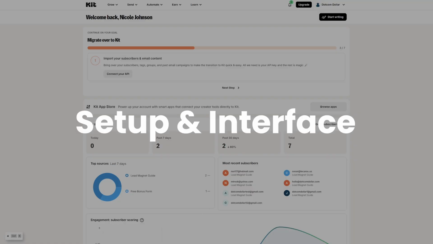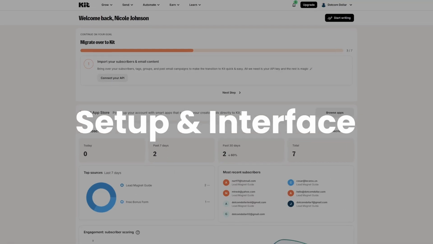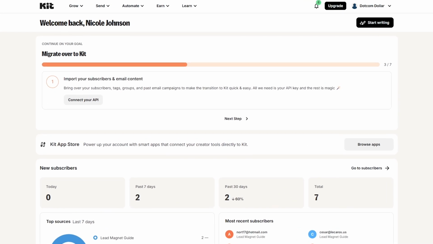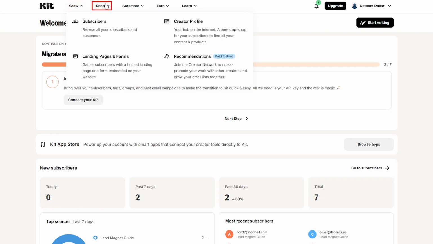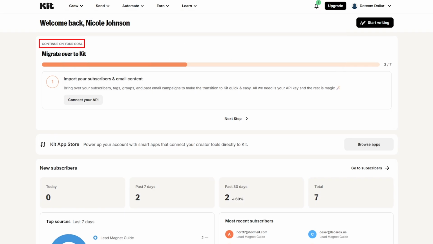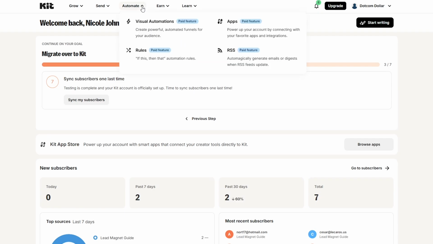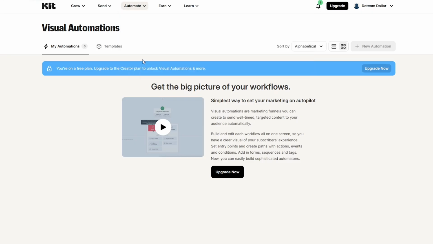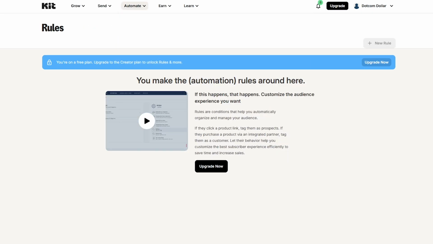Ease of use. Kit's platform is pretty easy to use overall. Most features are straightforward and the navigation makes sense with features organized by what you want to do, like grow, send, and earn. This goal-based organization helps you find what you need quickly. They also give you a simple 7-step checklist to get started, which is really helpful. However, some features also seem quite similar at first look, like the visual automations and the rules. So it may take some getting used to when you're getting started.